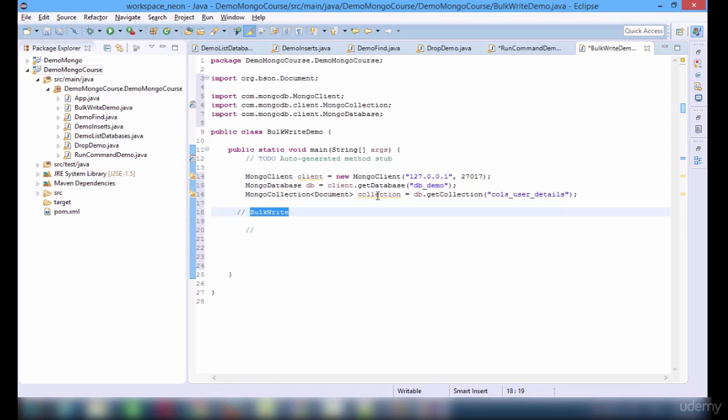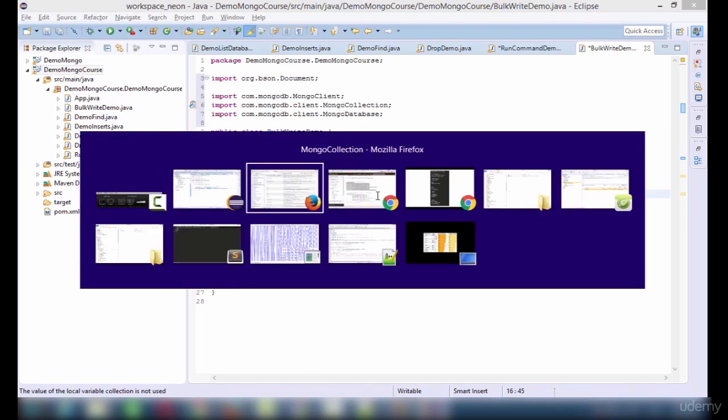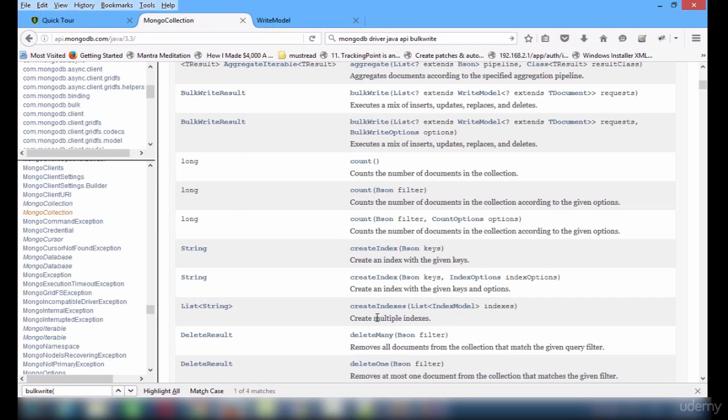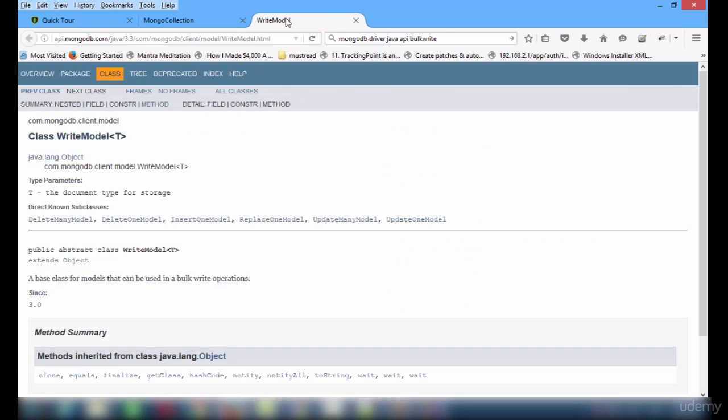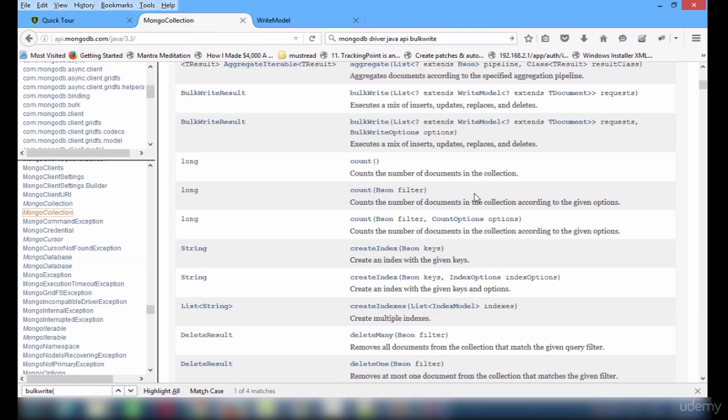We'll be using the bulk write method in collection class. If you check the API here, it mentions about bulk write, and then a list which extends the write model. Write model has many subclasses such as delete many model, delete one model, insert one, replace one, update many, and update one. So if you are going to use delete one, you need to use this model, and if your document is for updating, you have to use this model and add that to the list which is shown in the API.